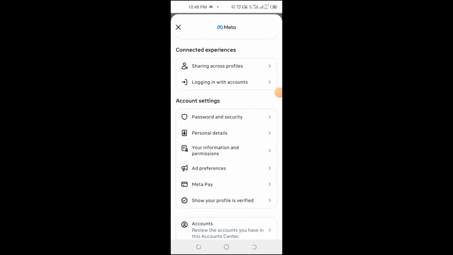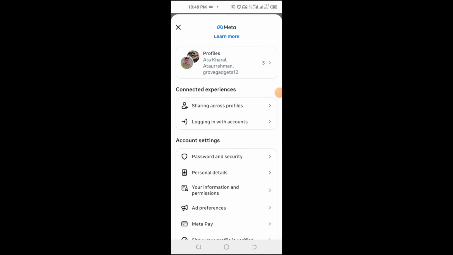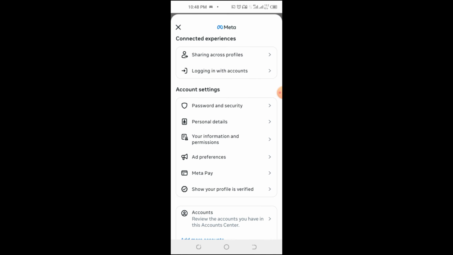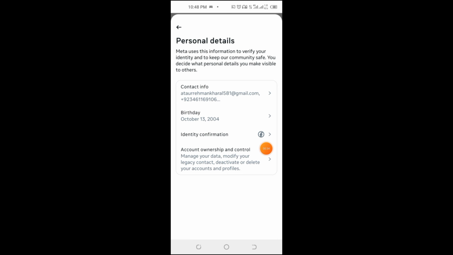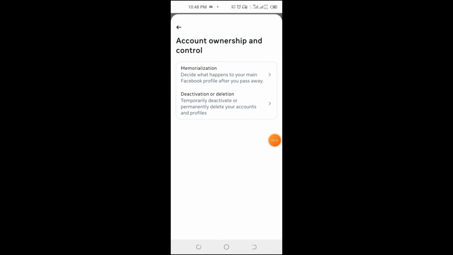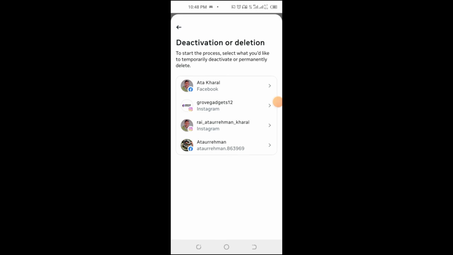As soon as you click on this, here you have to scroll down, and here you have to again click on this my. Here you have to click on again personal detail. When you click on this, here you have to tap on account ownership and controls. Now select deactivate and delete the account.